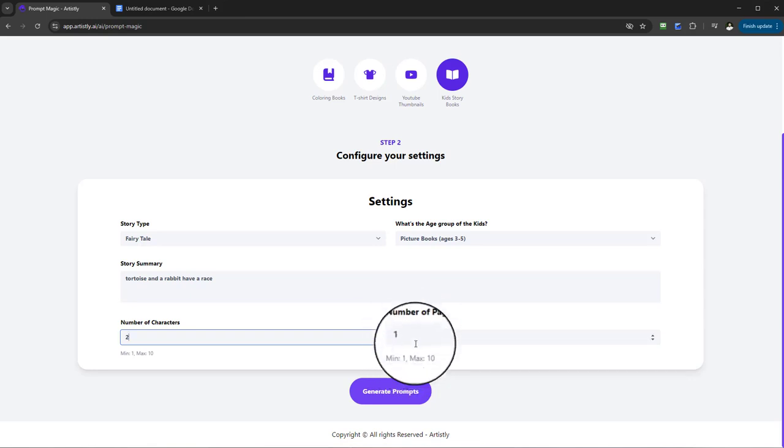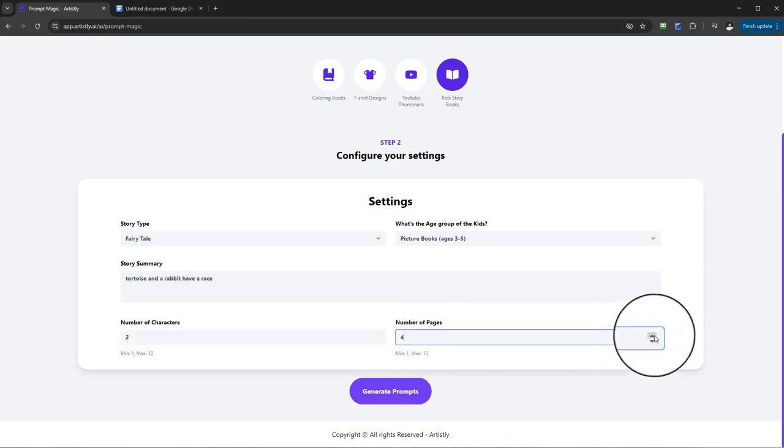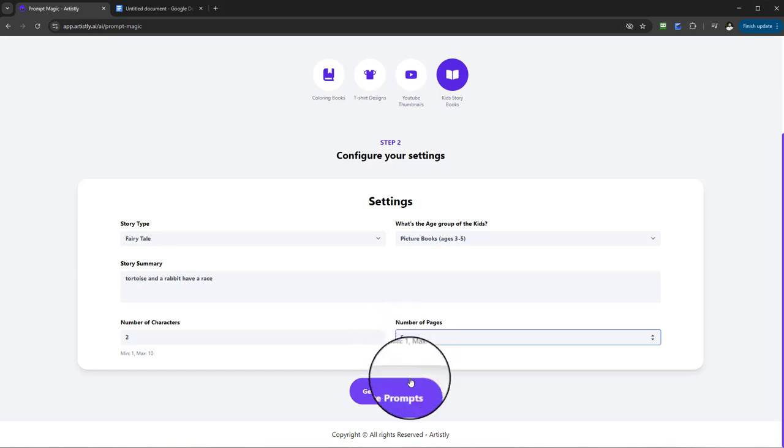Now I've got a number of pages, minimum 1 and maximum 10. Now for this, let's keep this in the middle. Okay, let's keep this as 5, and that's it. That's all you have to do.